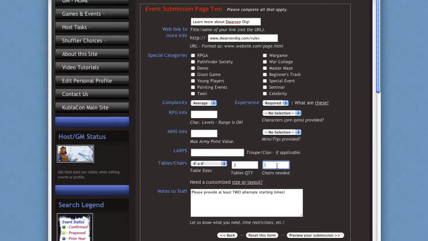Clearly filling out the tables and chairs section will help us correctly set up the area for your game. If you need a customized size or layout of your tables, click the link here and review the information provided. Again, this information is also in the PDF worksheet. You can give us very specific instructions about your table needs in the field below this, in the Notes to Staff section. This field is also where we would like you to indicate 2 alternate starting times for your event. We are not always able to give you the first choice for time, and giving us 2 alternate times makes it more likely that your event will be chosen as a confirmed event. Notes to Staff is also where you can give us any other information about your planned event or any special requirements or limitations that you might have.